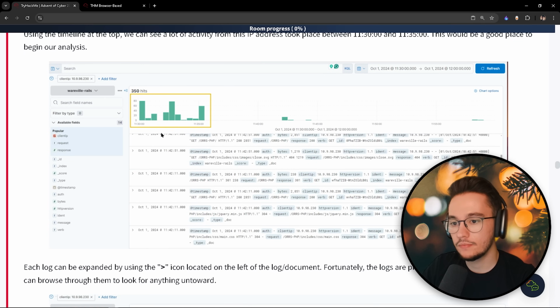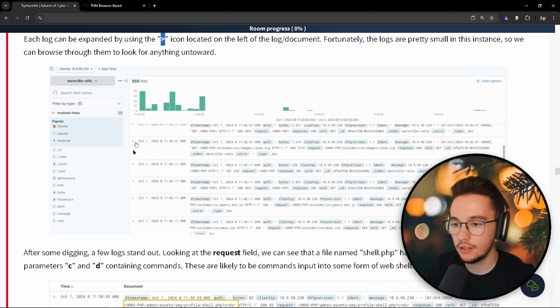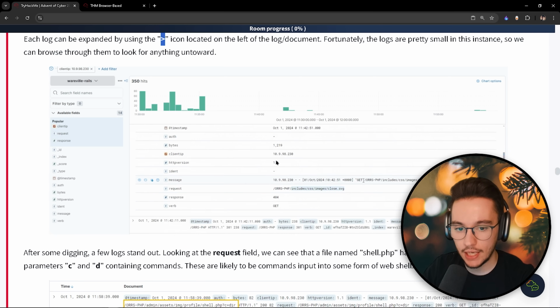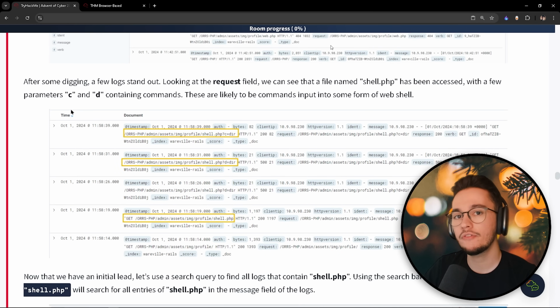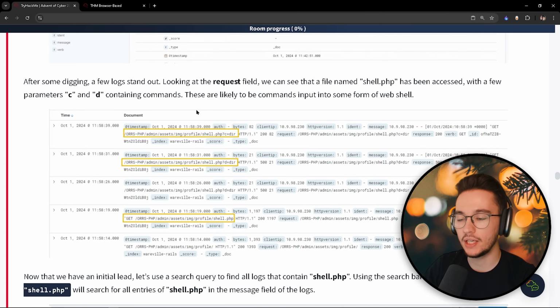and now we can start our analysis. Another thing that you can also do, if you want to get additional information for each one of these log entries, is click on this greater than sign that is right here, and it will give you a lot of additional information about that specific log entry. All right, so after some digging on this example, we found some things that were interesting.